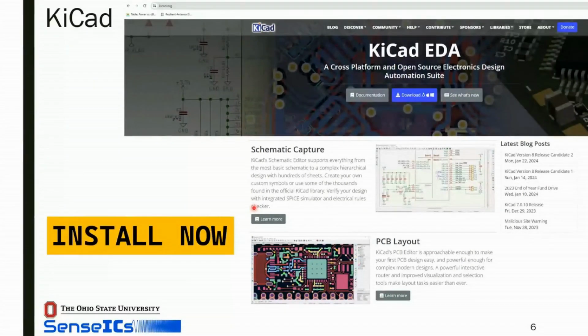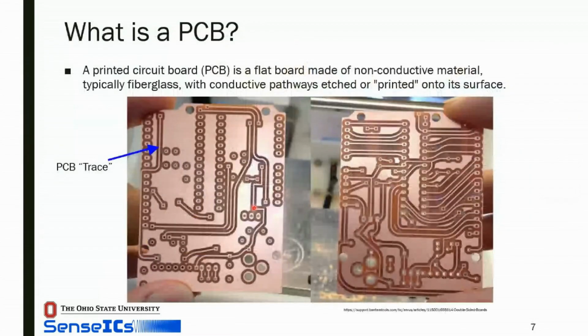I'm not here to sell KiCad because it's not being sold. Rami's pointing out that yes, we have these USB sticks with the software downloaded on it that you can use to install on your computer. Okay, so let's get going here.